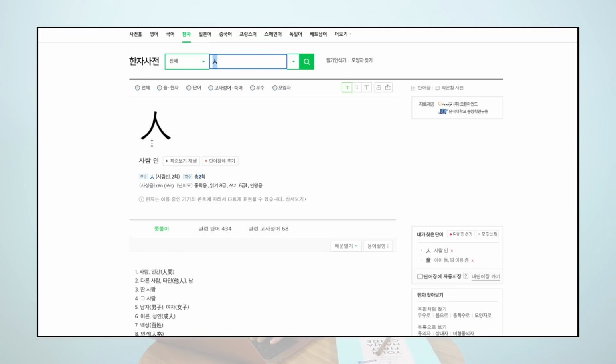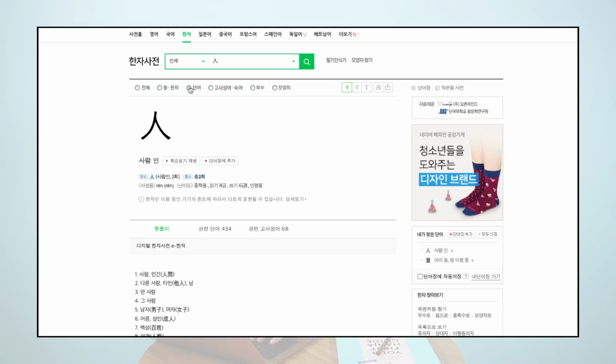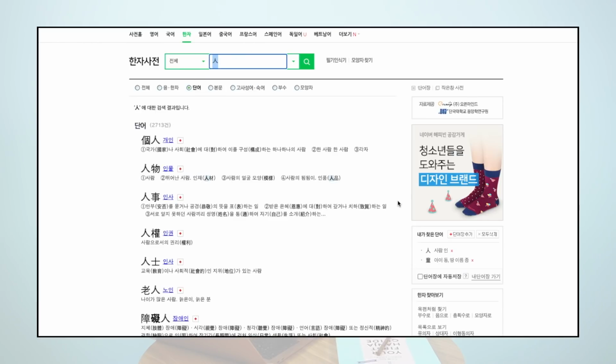And then select 단어, words. 여기 클릭해 주세요. Then you will have a list of words that have 人 in them. And then you can make your own study material with words from this list. While you're going through the list, you can gain a general understanding of how this character works in words.